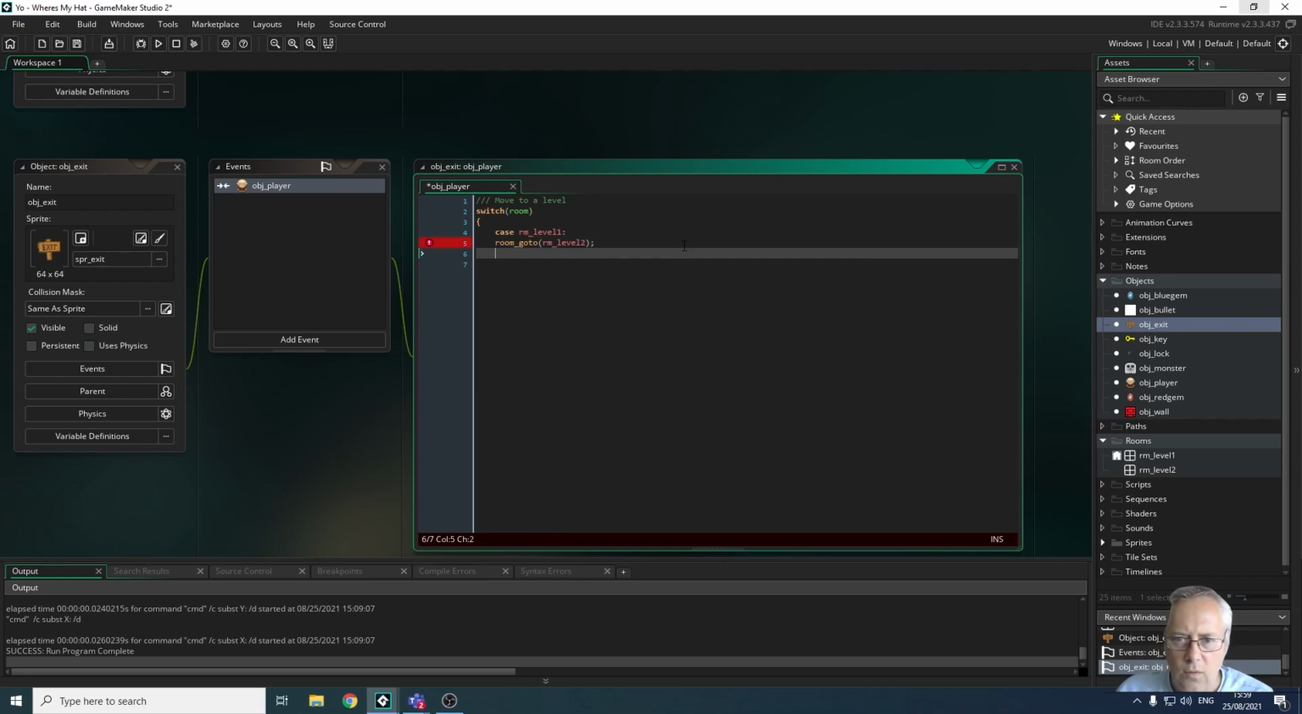Once it's done that and moved to the room, we need to tell the case statement to stop. We do that by using something called a break command. So you just type in break, like that. And then we're just going to close off those curly brackets.